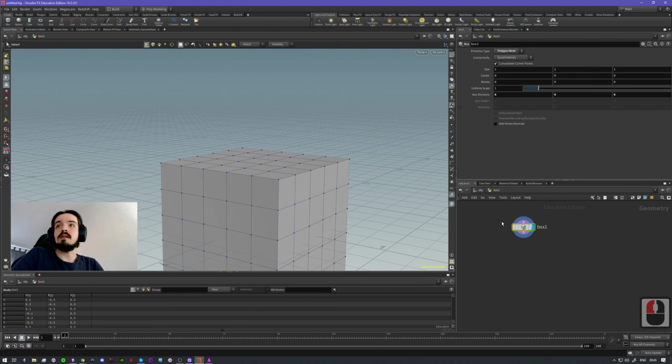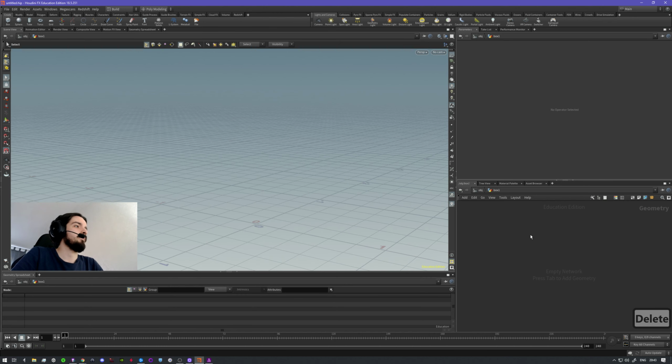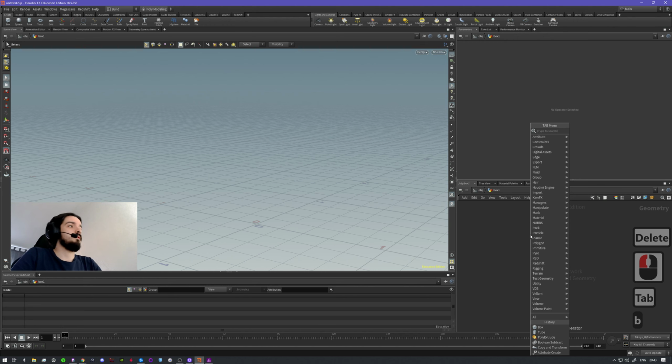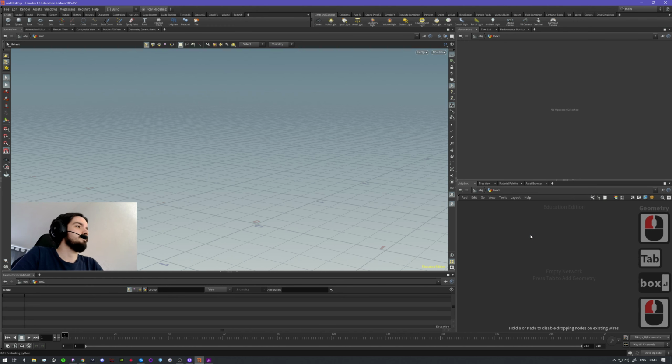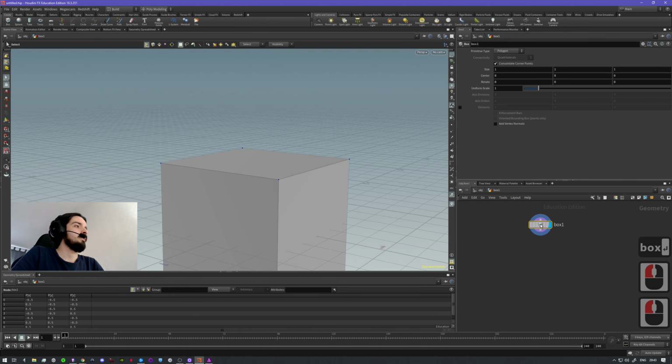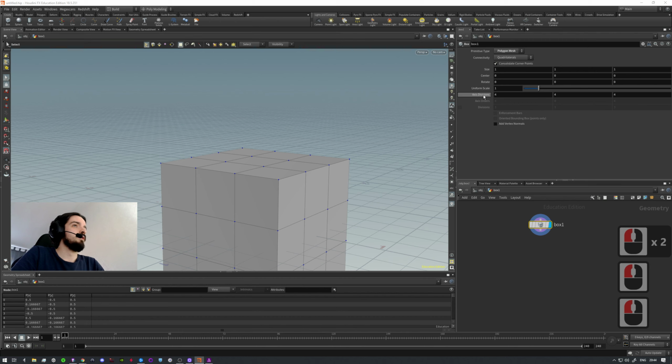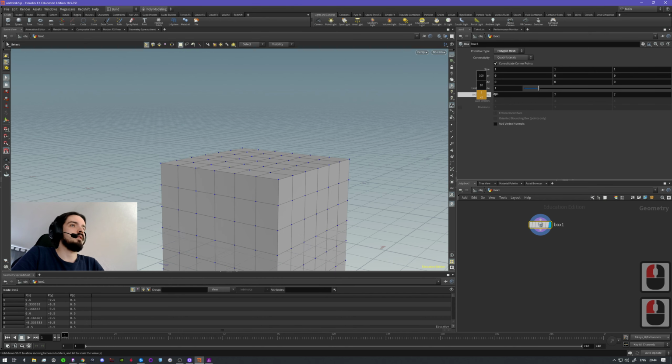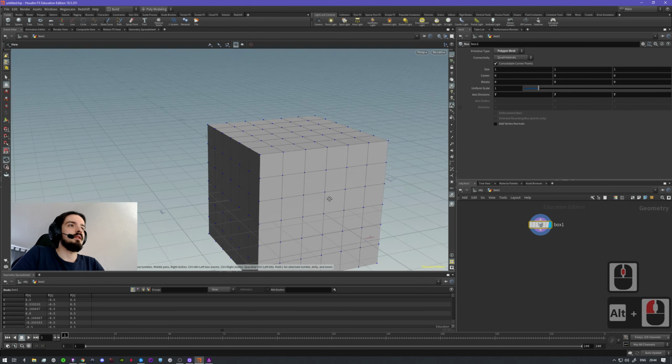Today I'm gonna show you how to do basic modeling. So let's start with getting a box. And yeah, let's just change the polygon mesh. And let's say we want this many divisions.